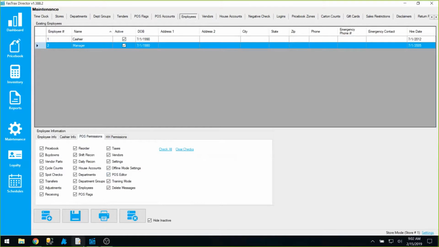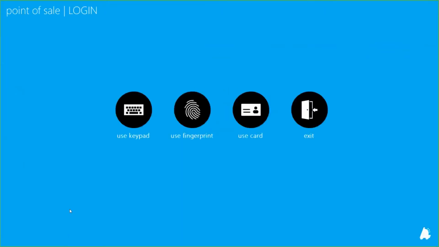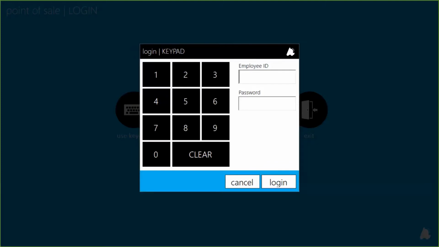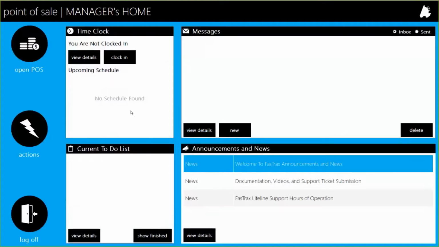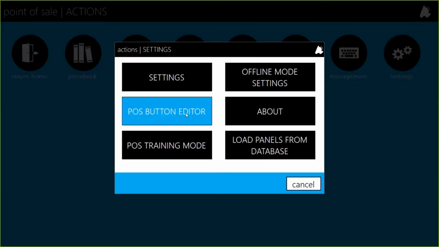So let's go ahead and do that. I'm going to go ahead and open up the point of sale. And we'll use our keypad to log in. To get to the button editor, we'll choose the Actions button. We'll choose the Settings button, and then the POS button editor.